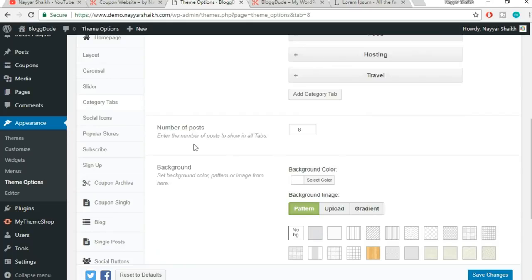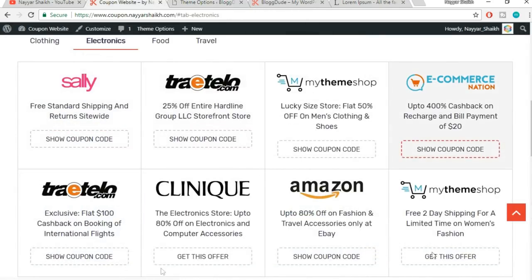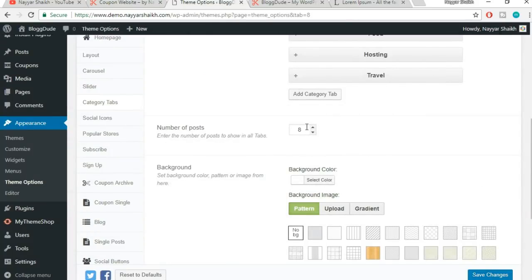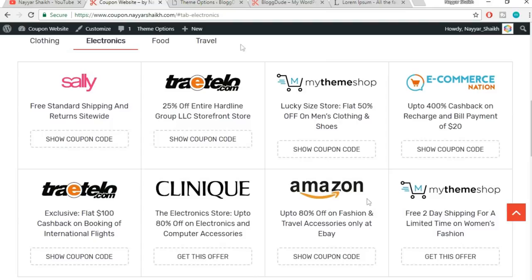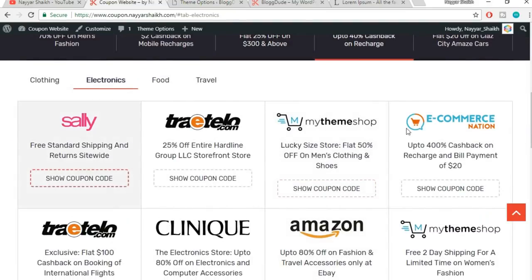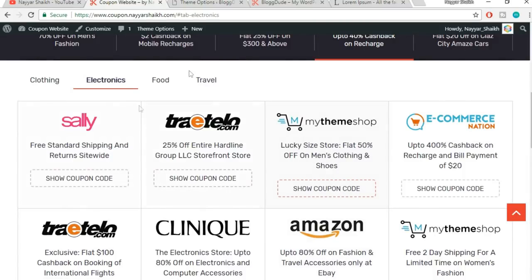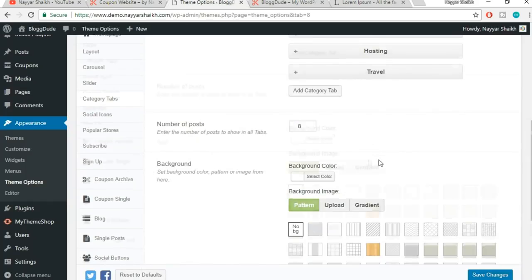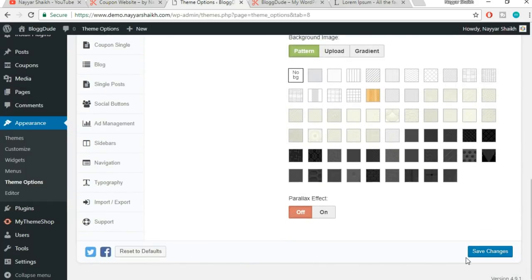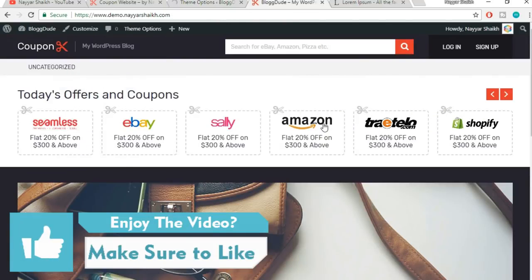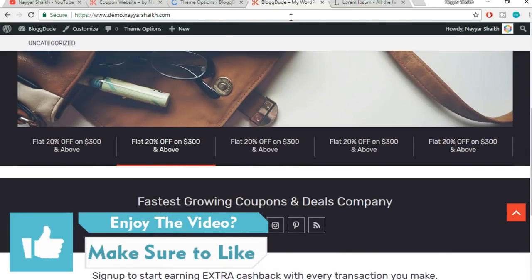Click on OK. Now we can limit the number of posts to be shown. For example, here we have 1 2 3 4 5 6 7 8 posts, and the default value is also 8. I think 8 is fine. That is looking good. And you can change the background color for this one. The white background color is looking nice, so I don't want to change that. I want to keep it to default. Okay, now click on save changes and let's refresh our website and let's see the changes.